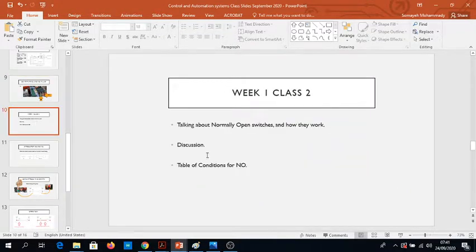And I'm going to ask you guys to discuss it on Brightspace, and then we are looking at the table of condition for normally open and how exactly they work. It is very important to learn about this very deeply because you are going to use it over and over and over. So I'm emphasizing on it.